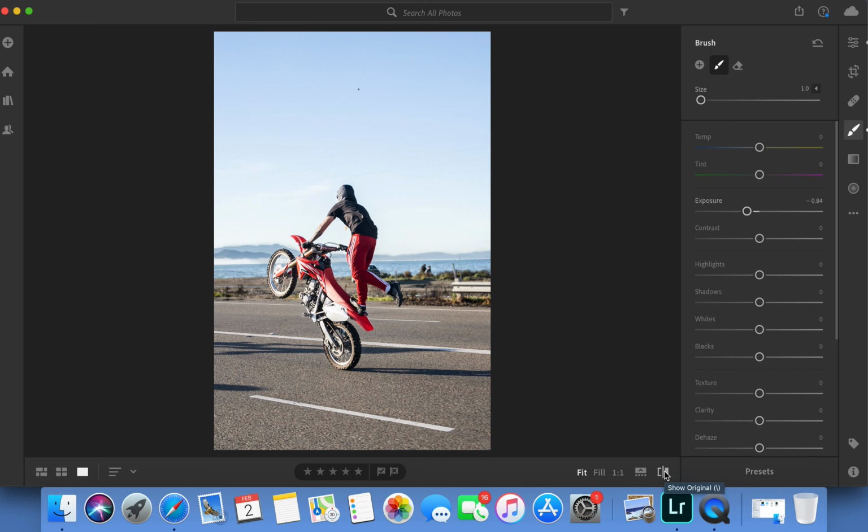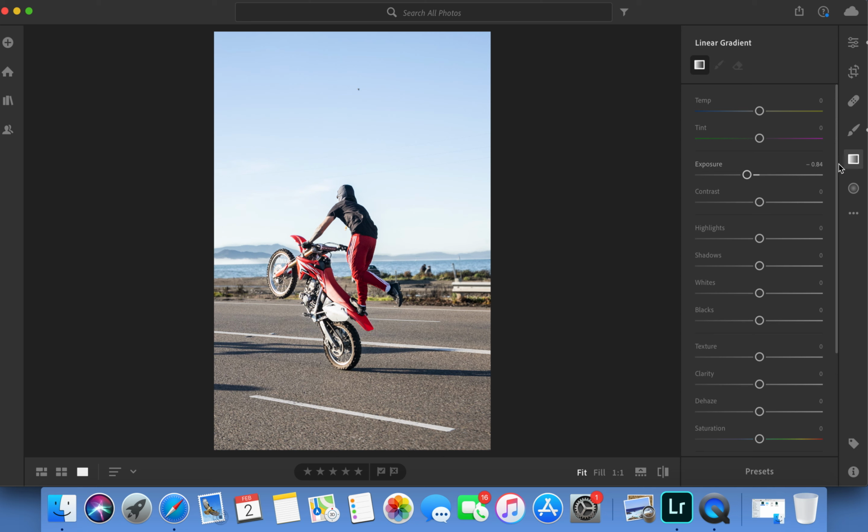Like I said, it's a lot of little things you could do to make it different. One more thing I'm going to come and do is the linear gradient. Reset, and I'm going to bring the shadows all the way down. What that's going to do is bring it here from the top, break it down. It's going to show you that sky.